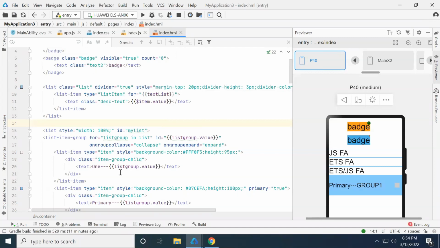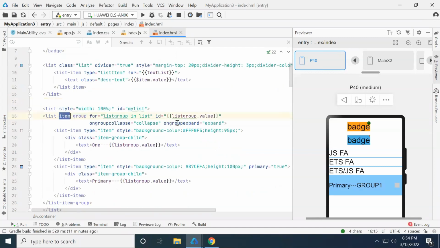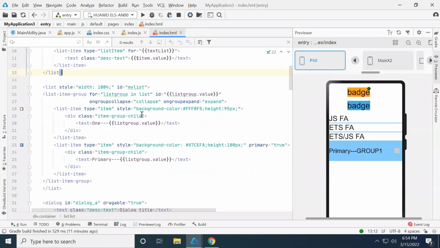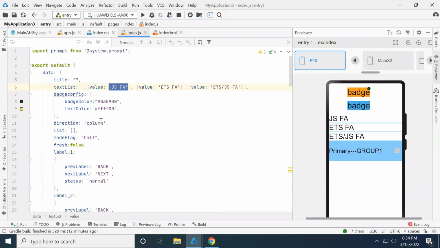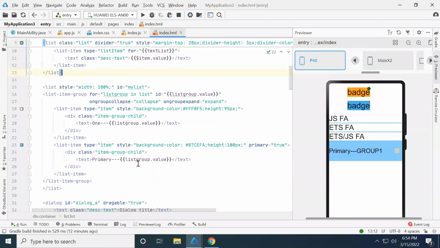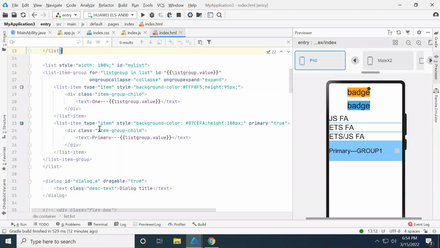Okay, let's move on to the list item group. Okay, so you can see here. Okay, you can come back to here.